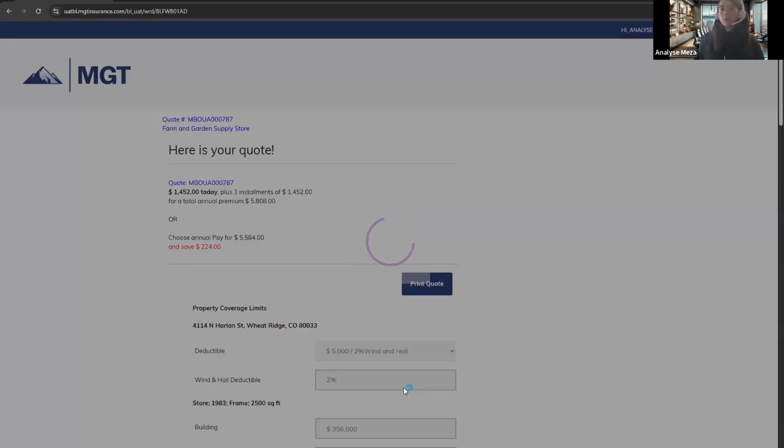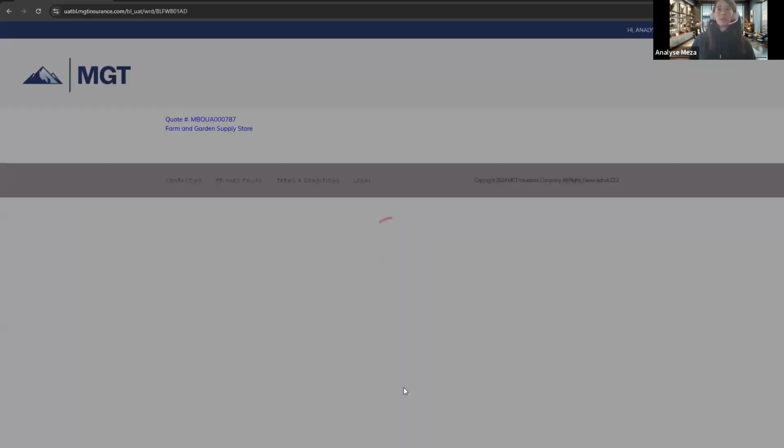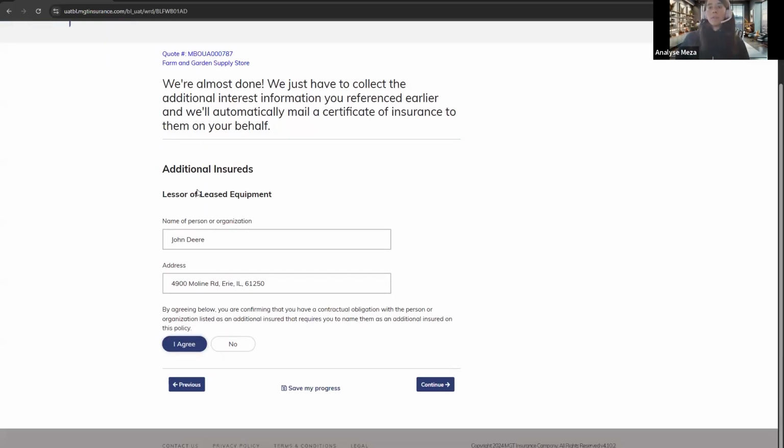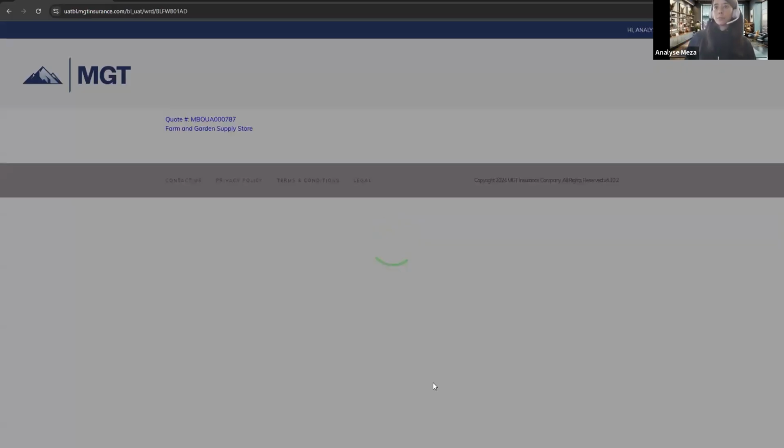What's great about this confirm and purchase is that there's 2 options for you. Here's that additional insured information that I mentioned. So here, we're just going to capture a little bit more of the additional insured information for the quote before we go to purchase. Make sure we have everything correct. So I have John Deere here for my farm equipment. And I'm going to go ahead and continue.